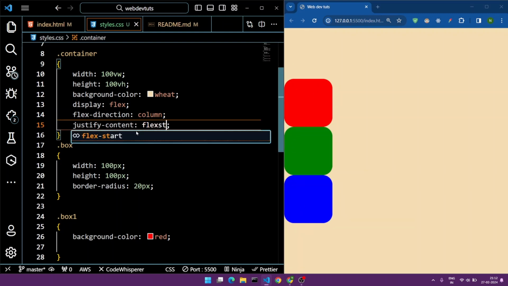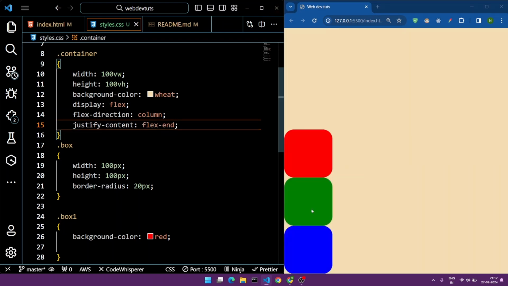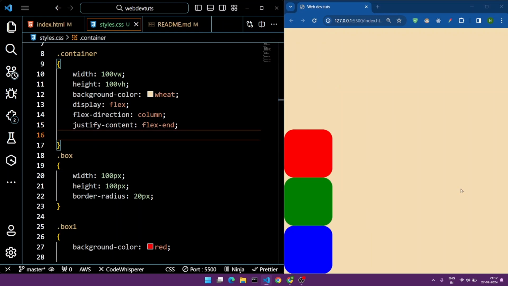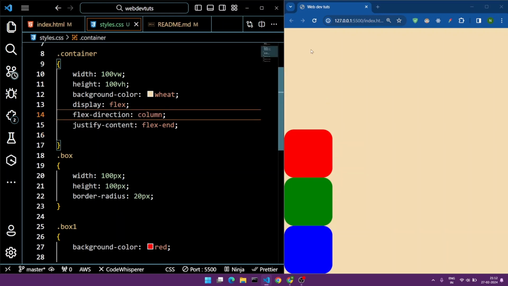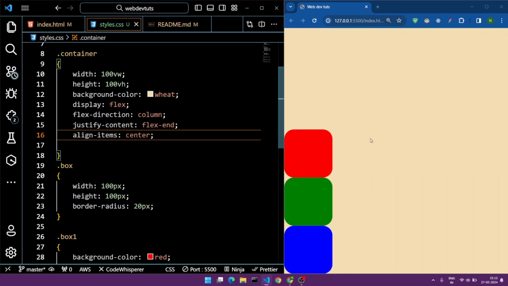Okay. If we keep flex start, we will start from this side. If you keep flex end, then it goes here, right? So as simple as that. What if I wanted to move this to the center? In which direction do I need to move? This direction. But our flex direction is column. Column is the main axis, and this would be the cross axis. So in the cross axis, which property do we use? Align items. Align items center. I need to keep it center.